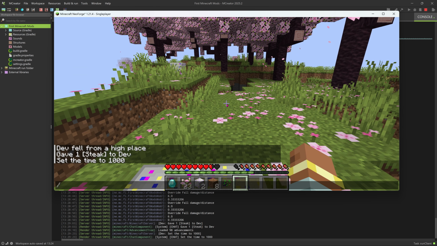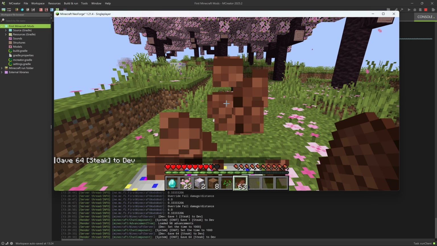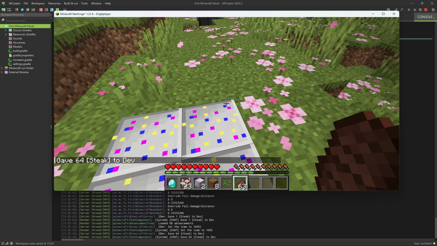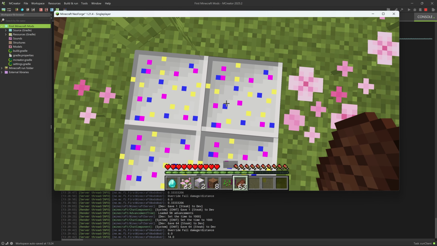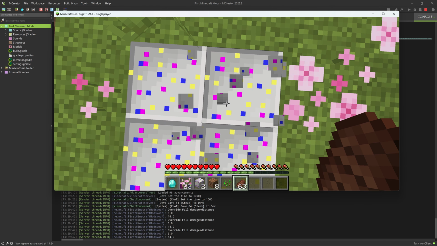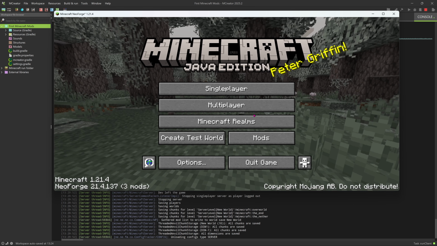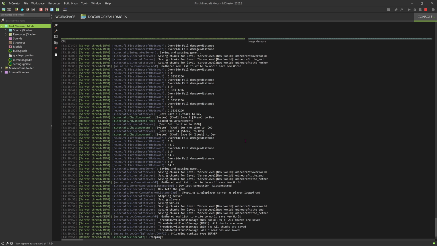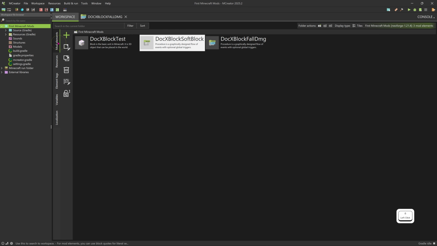What I want to do is show you right now if I jump and land, I just stop. So I want to add a rebound effect, so I keep jumping high as I land on it. So let's do that. So we'll save and quit. And now we'll come back to our workspace, go to the mod elements, have this soft block.